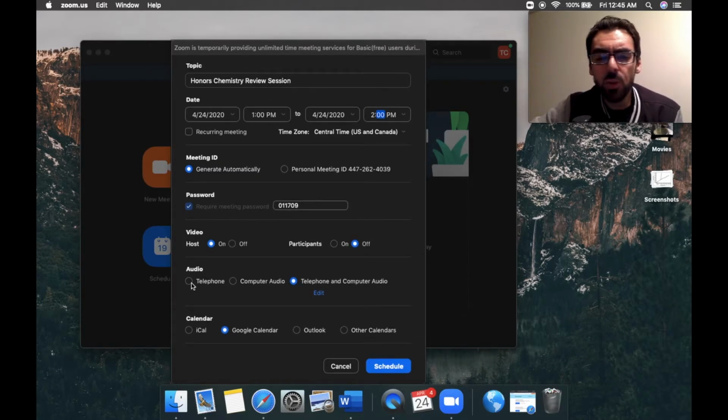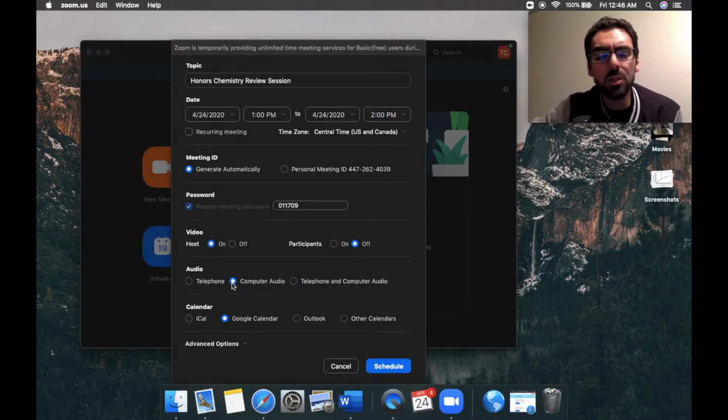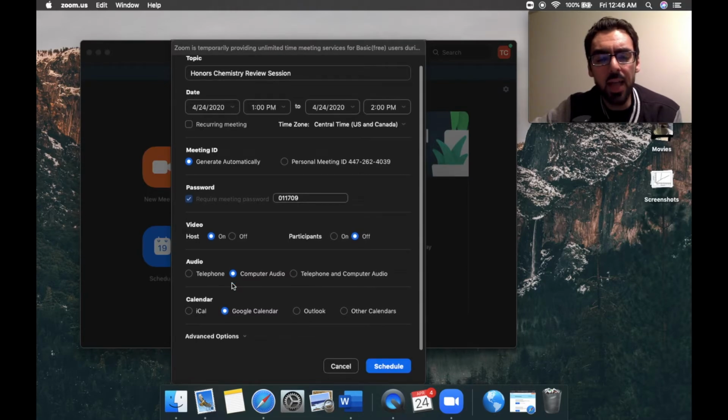Then it starts talking about the audio that you want to be used. Now, you don't want telephone audio, you want computer audio. So it defaults to telephone and computer audio. I usually just hit computer audio because that's what's going to happen.